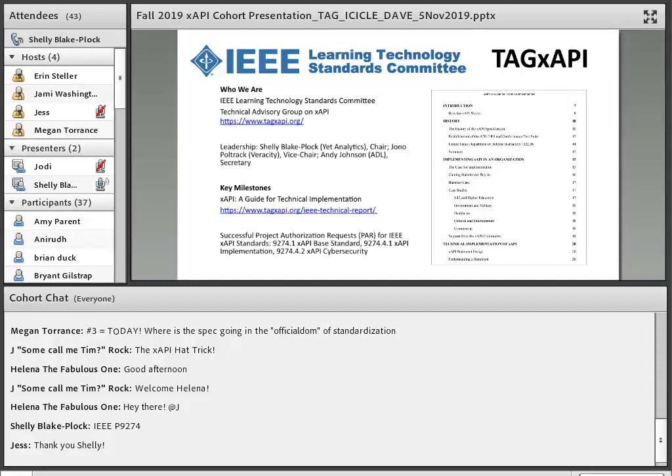So xAPI itself, as you all know, was developed as a data specification within ADL, and now that specification has been authorized to move forward into the formal standardization process within IEEE. It gets a stamp of approval on it, and then it is an official published IEEE standard. Now, the 9274 suite itself is comprised of various parts.